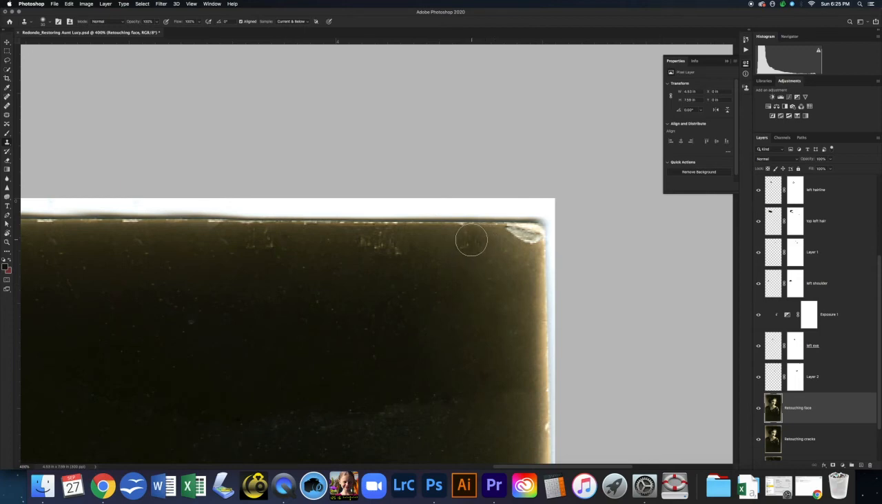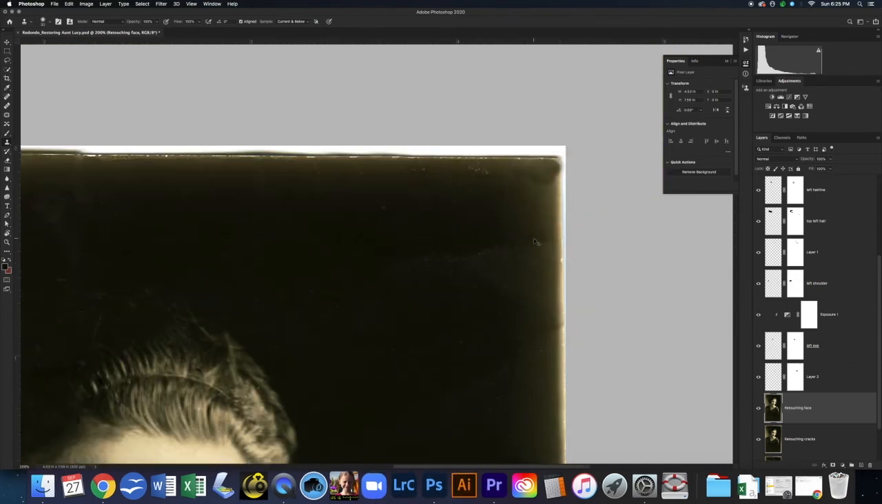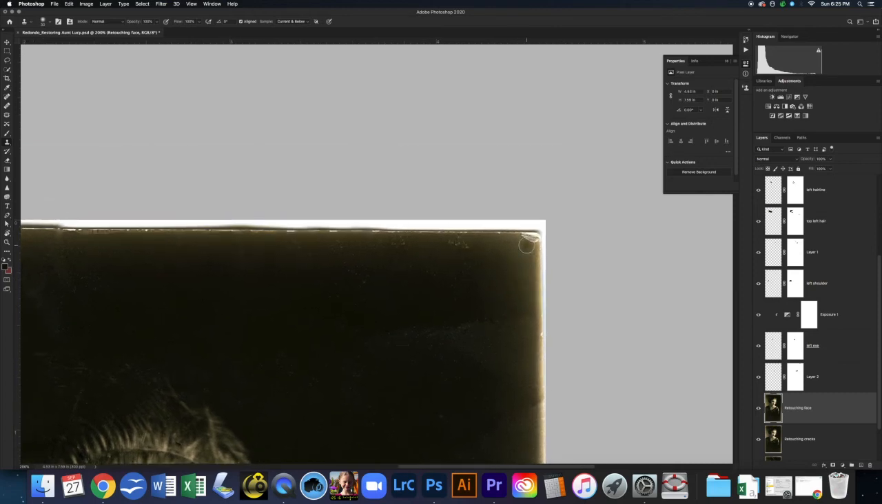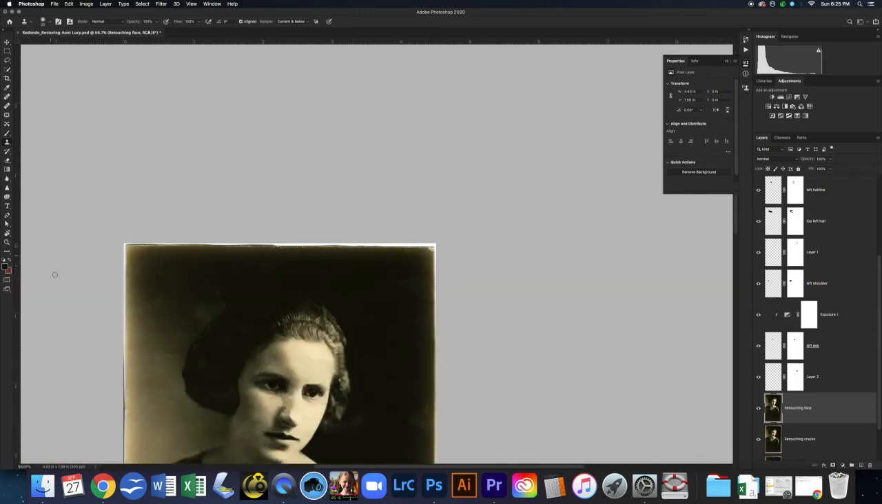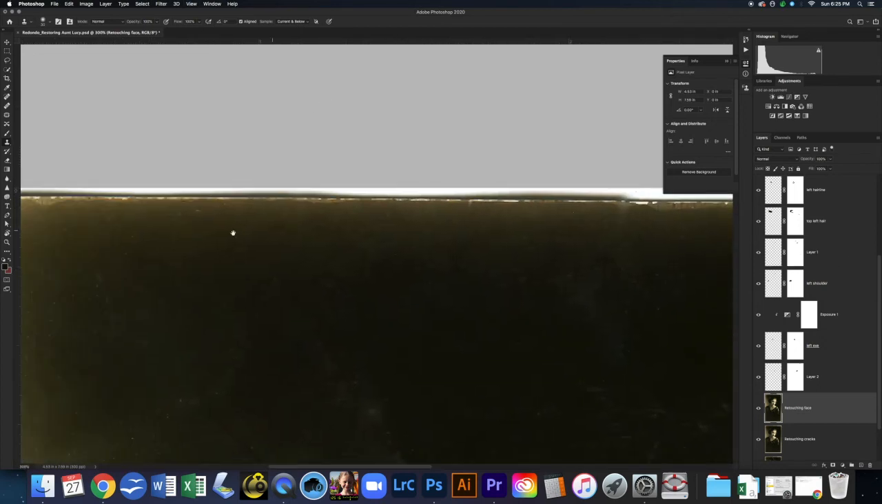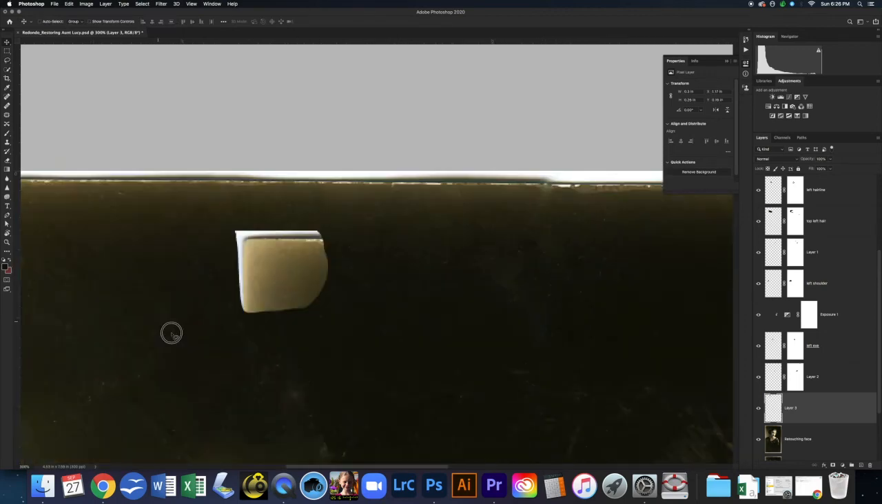Let's just try with the clone stamp again. All right, not too bad. Yeah, actually, it looks horrible. Actually. Let's just pull this other corner on. Right click, layer via copy. V to go to your move tool. Let's move this over here.